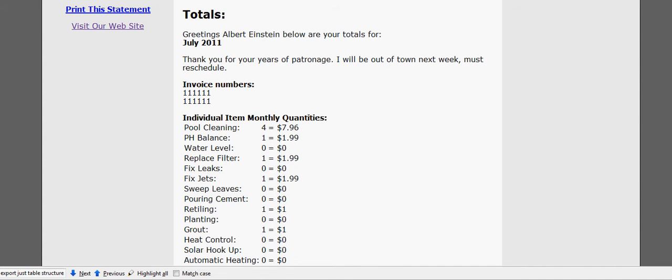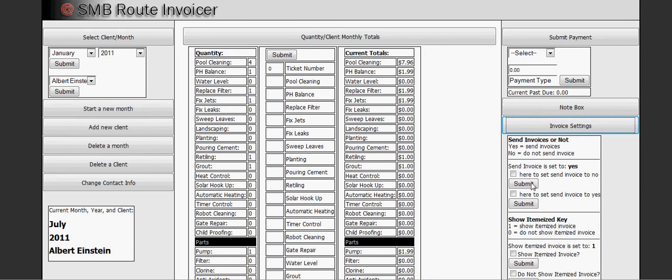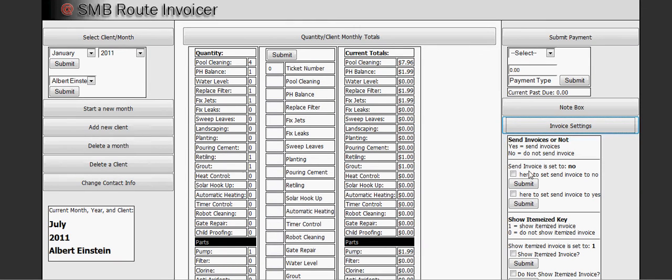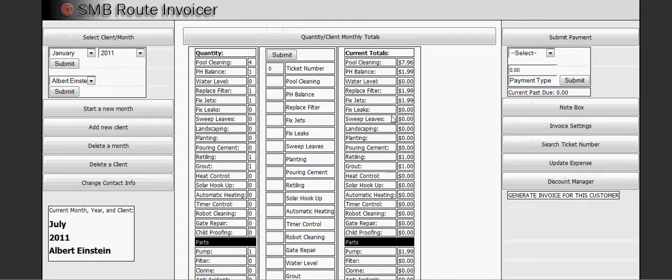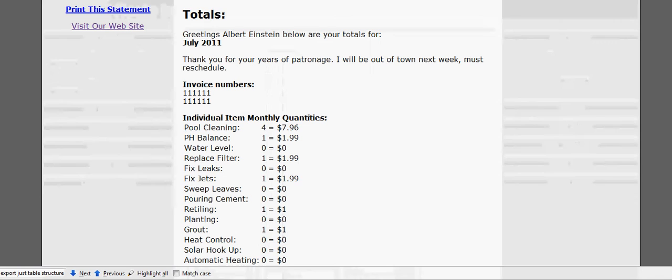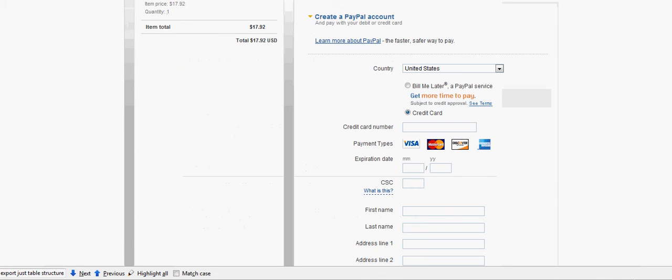If you want to turn it back off, you just come back over to your invoice settings, and you click it to no. Oh, I said send invoice to no, so that's how you don't send an invoice. But if you want to turn the itemized off, you go like that, you go back to your invoice, refresh, and it's gone. So as you can see, this is a very powerful tool.